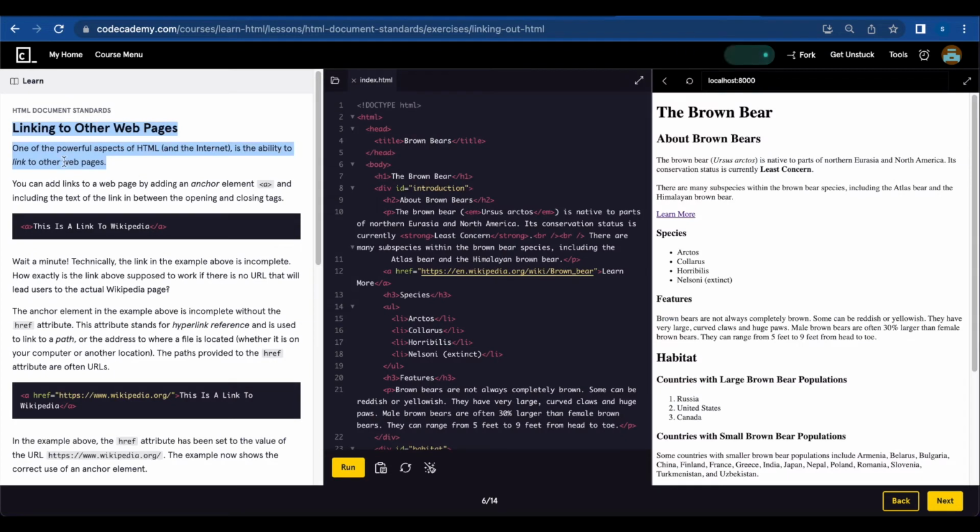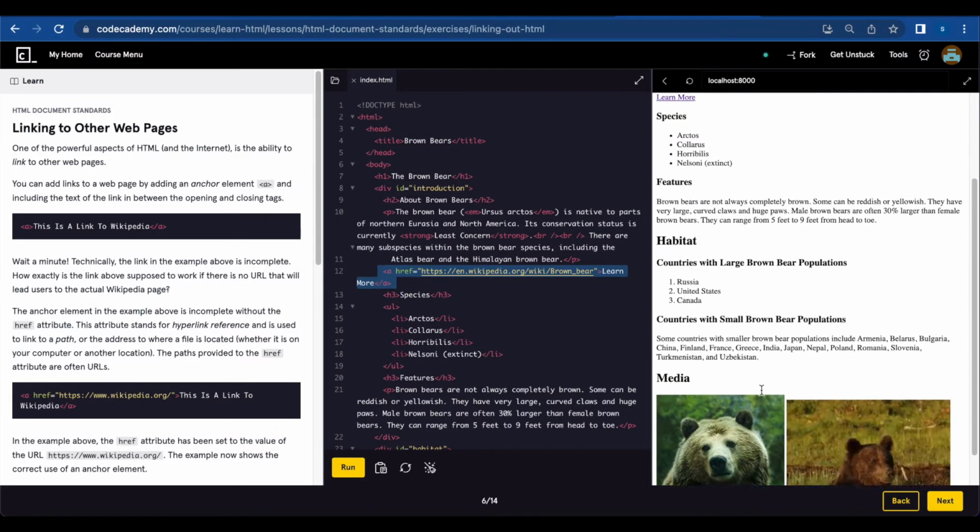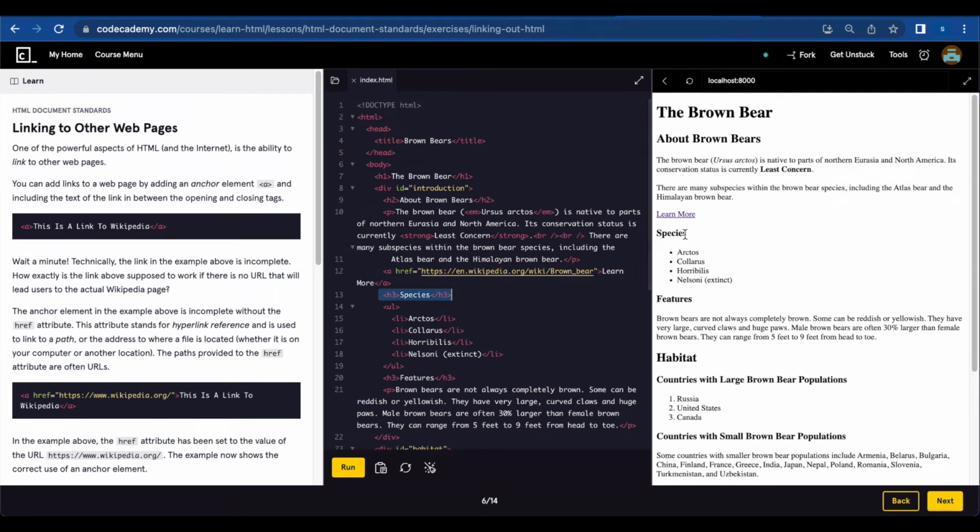Linking to other web pages. One of the powerful aspects of HTML and the internet is the ability to link to other web pages. So in order to link, you're going to use the a tag. Here in their example, they used the opening tag, href, the link. So let's find that on the page. It's right above species. So you can find the link right here, Learn more, and it will take you to this page.